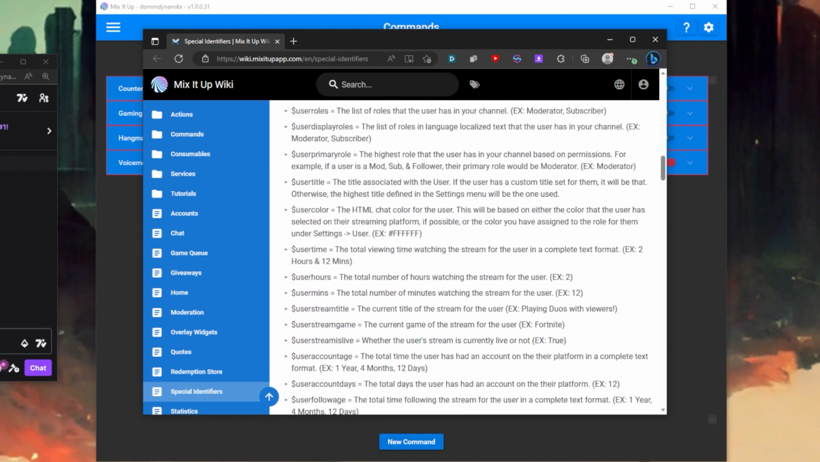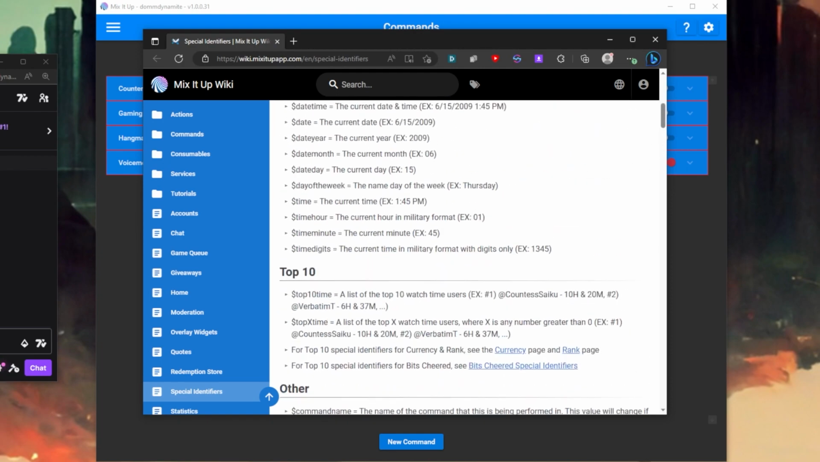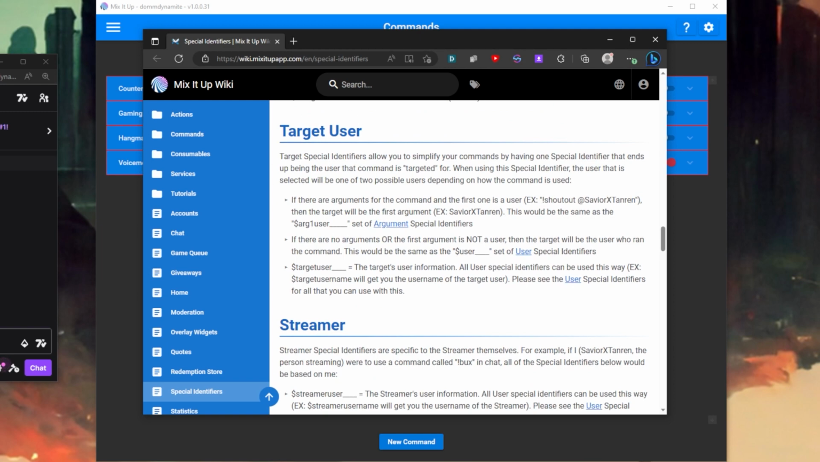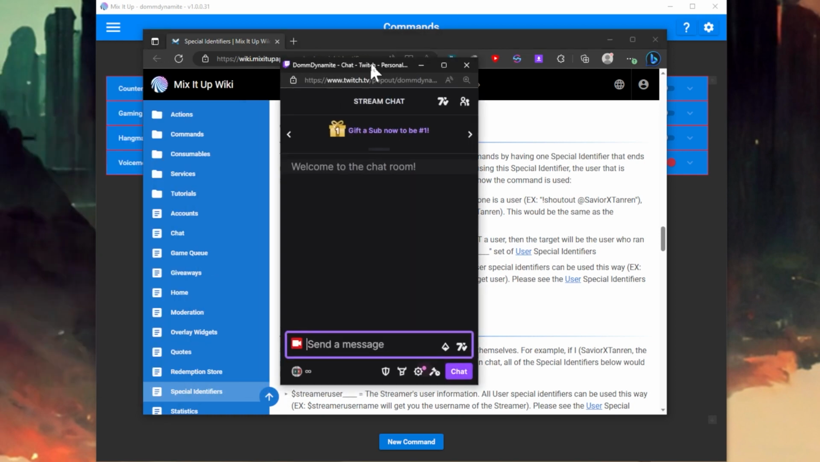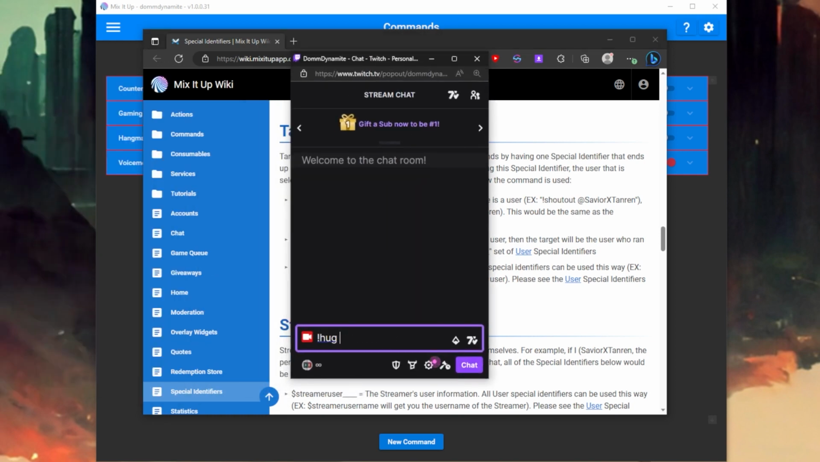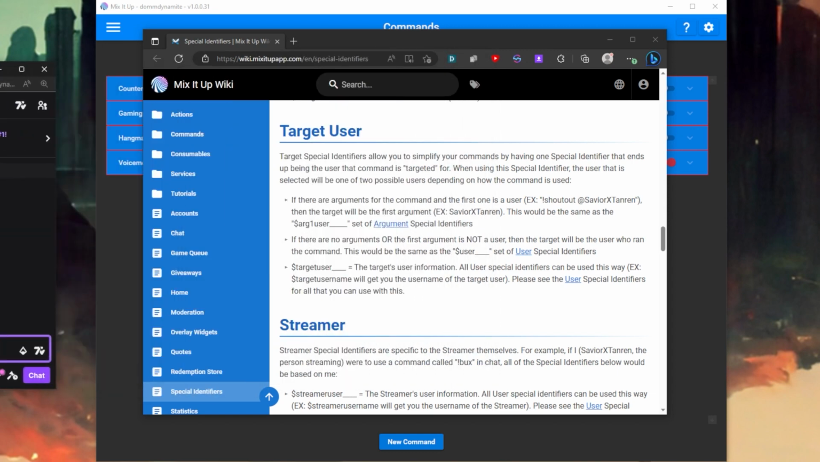So the one that we're going to use is an argument variable. Here we go. What we're going to be using today is target user. So the target user is going to be the person that was added at the end of the shout out. So let's go back to our chat. When we did our exclamation point hug at dommdynamite, the at dommdynamite, that is a target user because you put their at tag in the command, they've now been targeted. And so that is known in MixItUp as the target user.